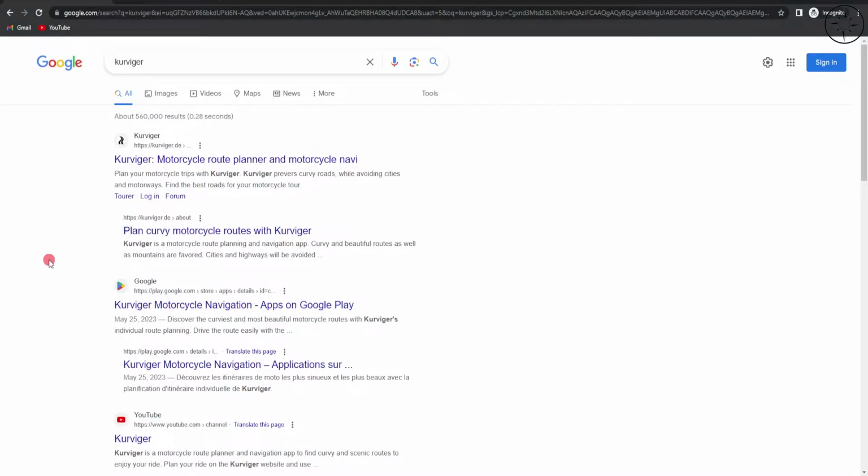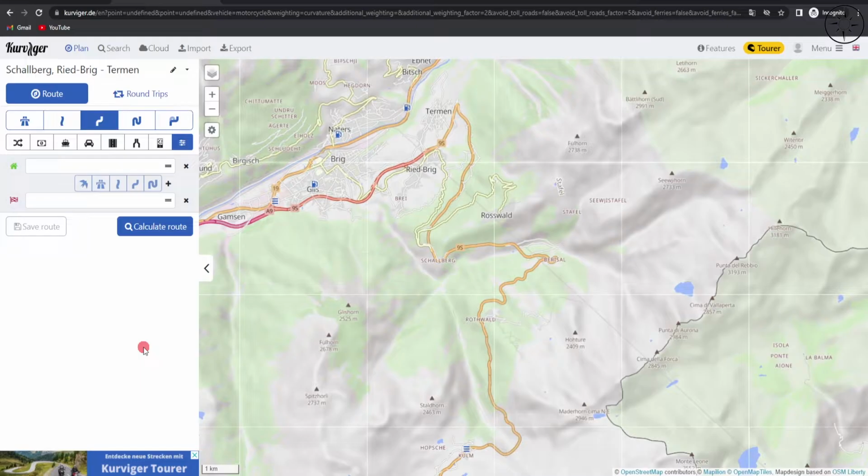So the first thing that we are going to do is to create a track that we are going to use for our animation inside of Google Earth Pro. In order to do this, we are going to use this website, Curvature. Click on the link under the description below. The interface of this website is pretty simple.